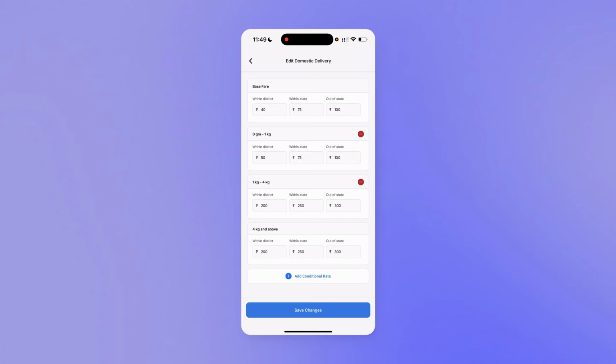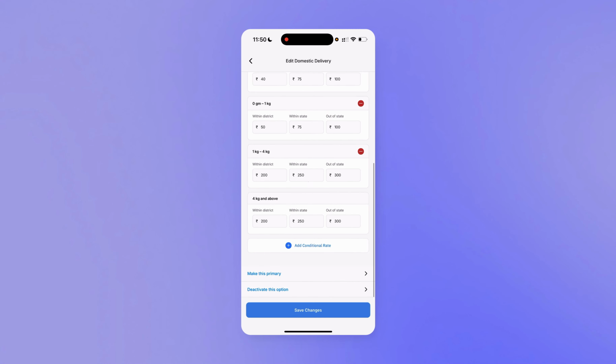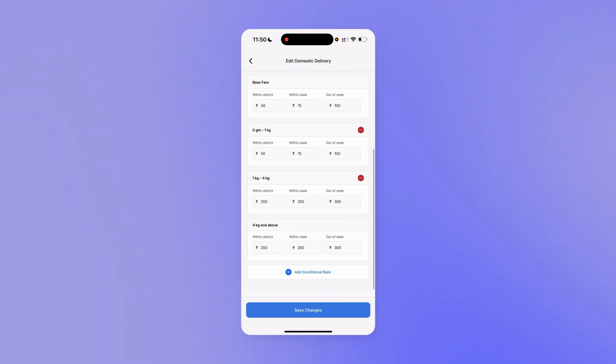If no weight is entered for a product, the base fare applies. But if it's between 0 and 1 kilo, the rate just below will be used. For products between 1 and 4 kilos, those new rates will apply. And if it's 4 kilos and above, the price you set there will be used. As you keep adding conditions, your fee structure will get even more detailed. By adding these conditions, you can control your dynamic shipping prices.